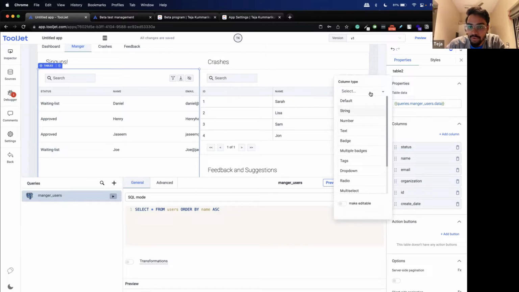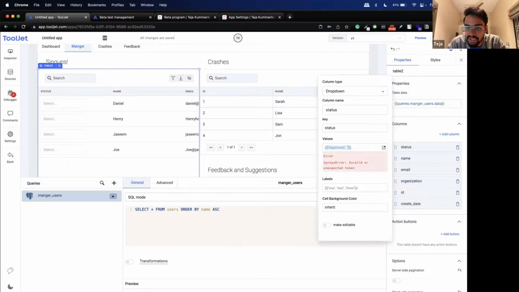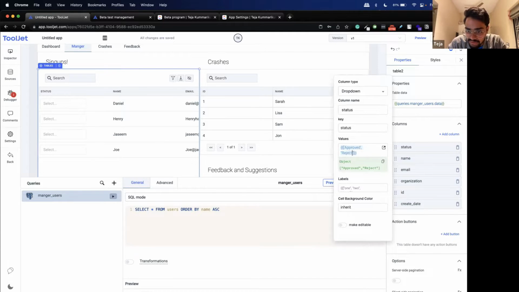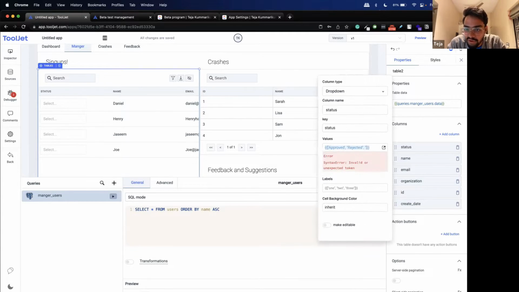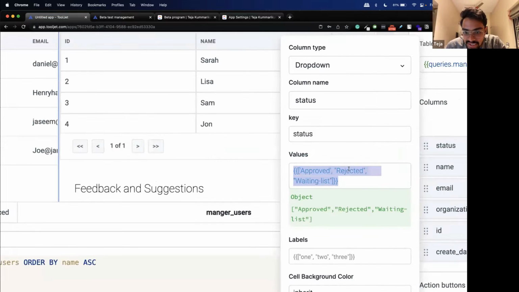The column type is going to be a drop down, wherein you have the options to fill the options that you wish to. So for now, we are going to have this as three options. One is approved, another is going to be rejected. Okay, another thing we're going to have is waiting list. Okay, so this is how we are going to put it. So we have three options: approved, rejected, and waiting list.